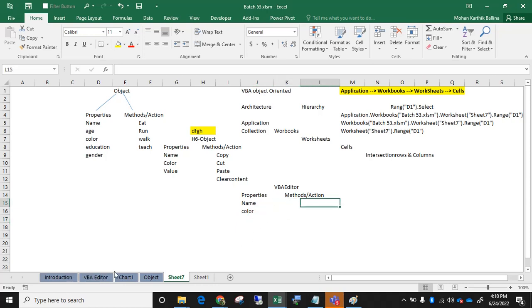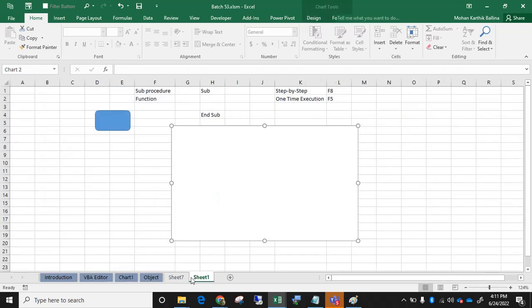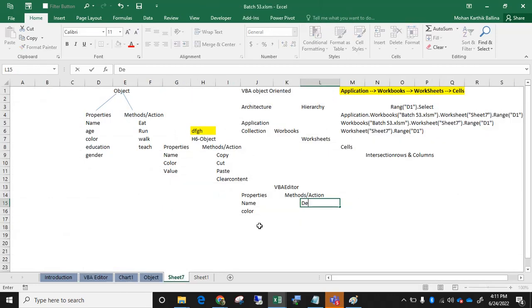ఎలా తెలుస్తుంది నాకు? దీని మీద రైట్ క్లిక్ చేశారనుకోండి, డిలీట్ చేయొచ్చు, ఇన్సర్ట్ చేయొచ్చు, రీనేమ్ చేయొచ్చు, డిలీట్ చేయొచ్చా షీట్ని, ఇన్సర్ట్ చేయొచ్చా? ఇది హైడ్, అన్హైడ్. ఇక్కడ ఏం చేయొచ్చు? ప్రొటెక్ట్ చేయొచ్చు. అవునా? అసలు హౌ డు వి ఐడెంటిఫై వెదర్ దిస్ ఈజ్ ఏ మెథడ్ ఆర్ ఏ ప్రాపర్టీ?